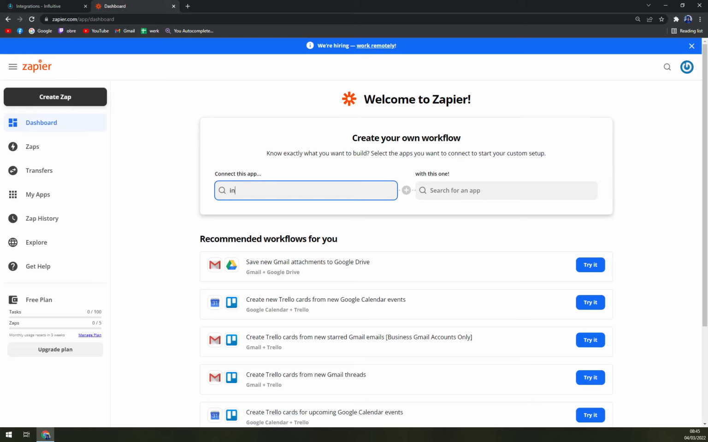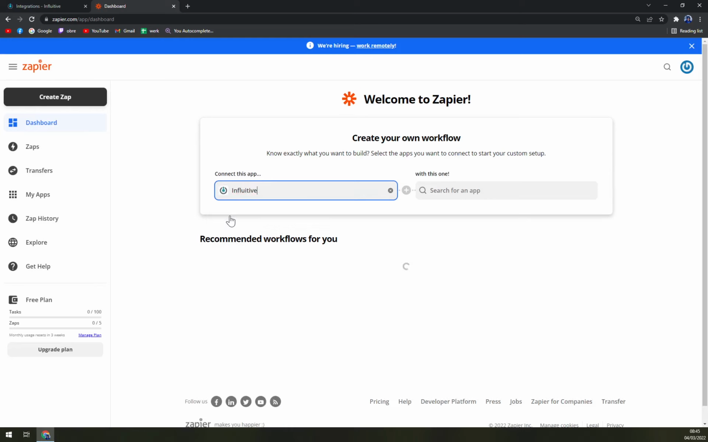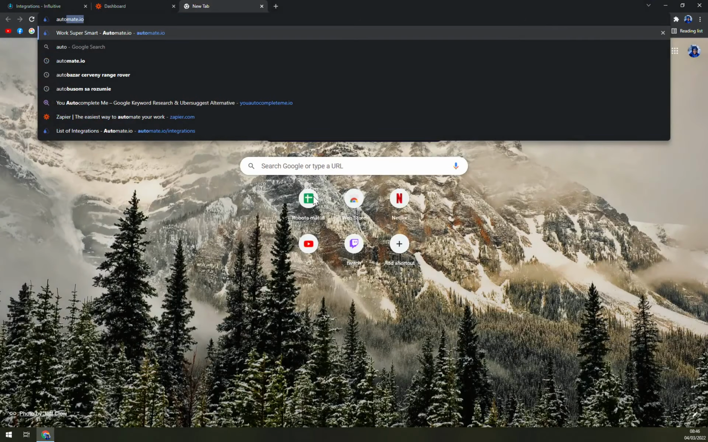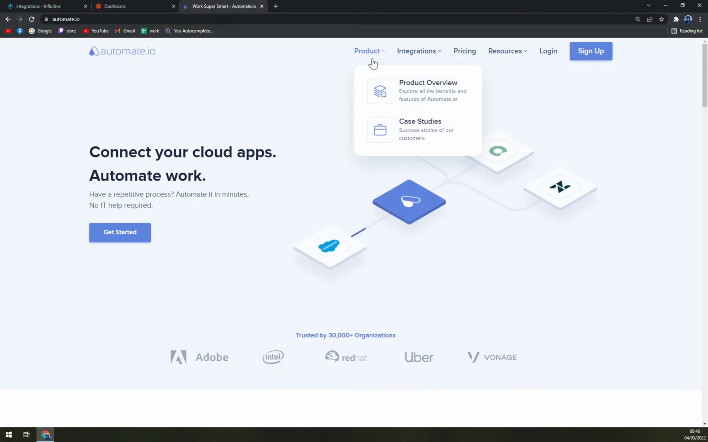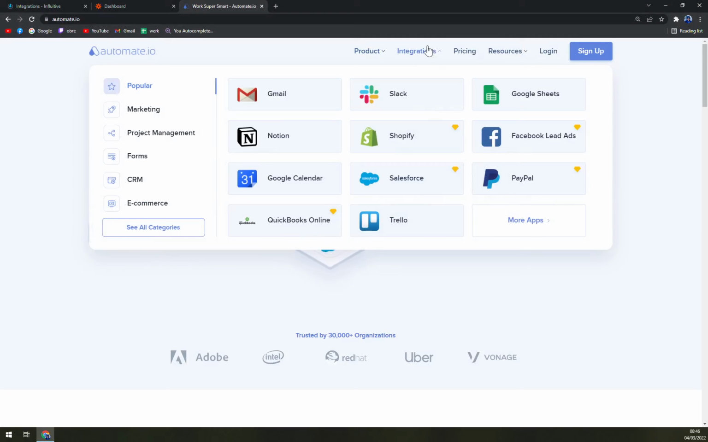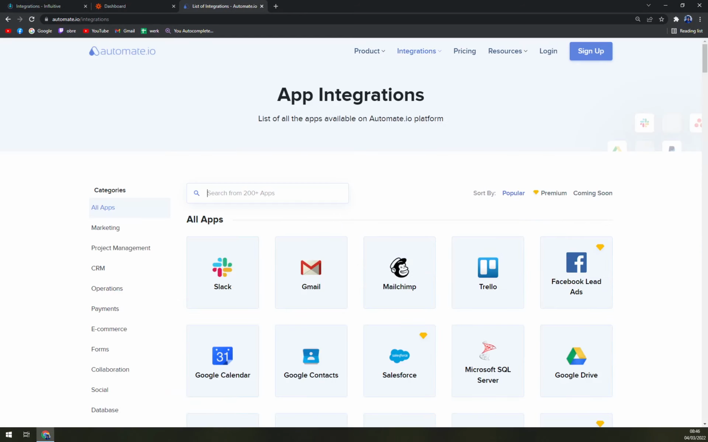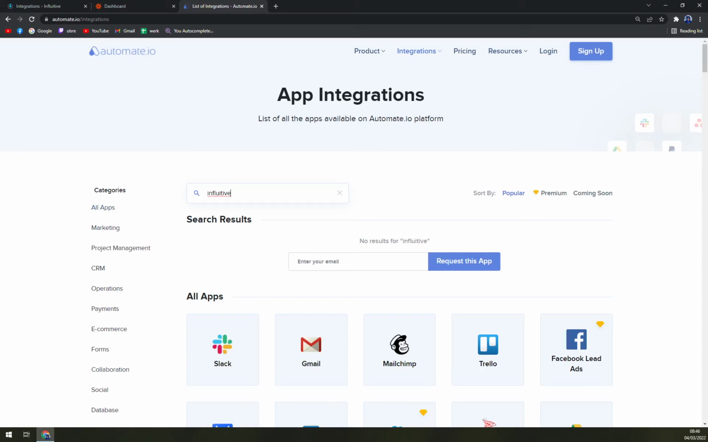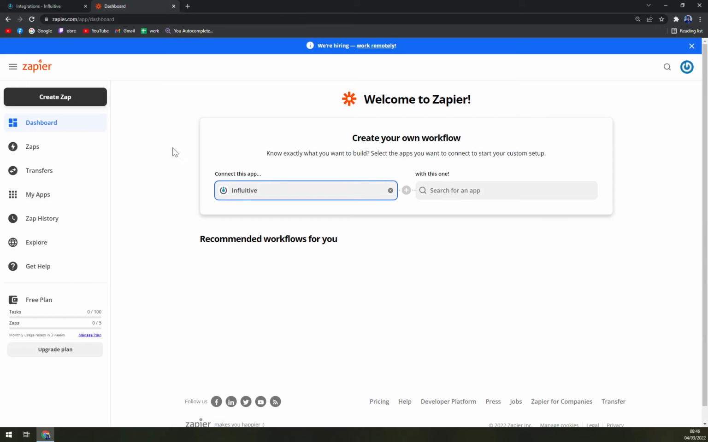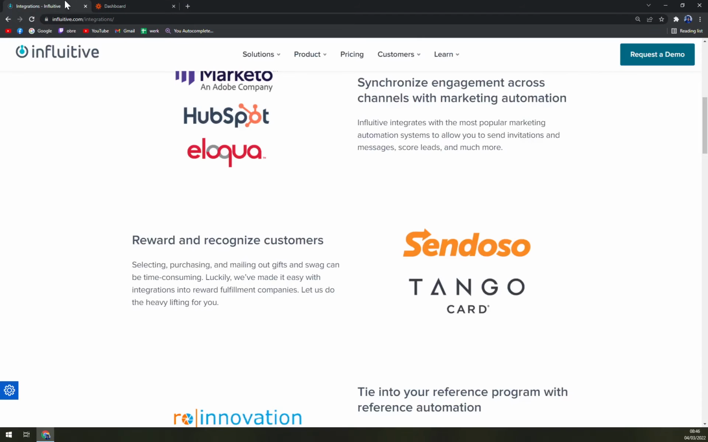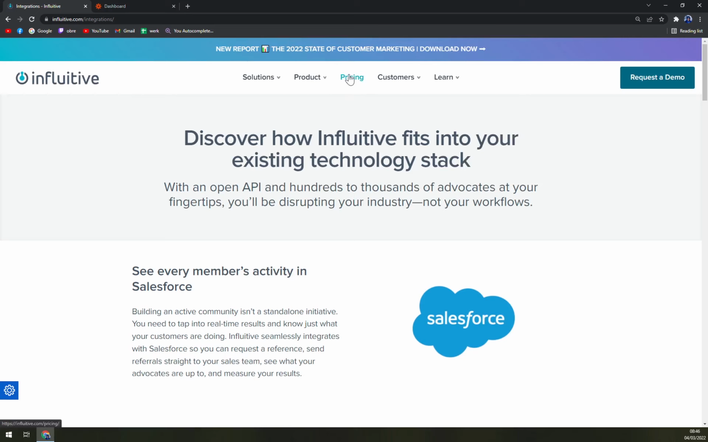Let's check it out. We have Influitive here. So easily you can set it up to be integrated through Zapier, and most likely also we can check for Automate, and just go simply to integrations, see all categories, and Influitive is not one of them. So you have to deal with Zapier, but it's the best one so far. So yeah, you are pretty safe.